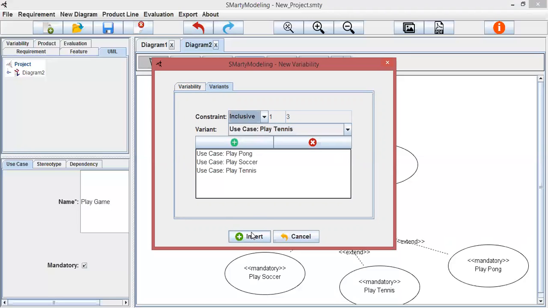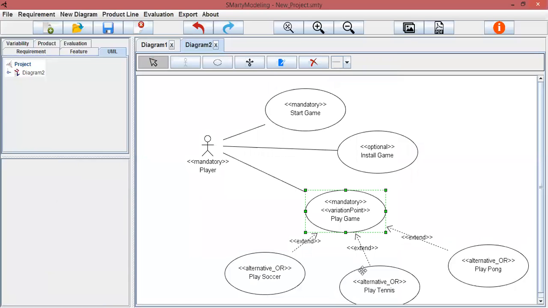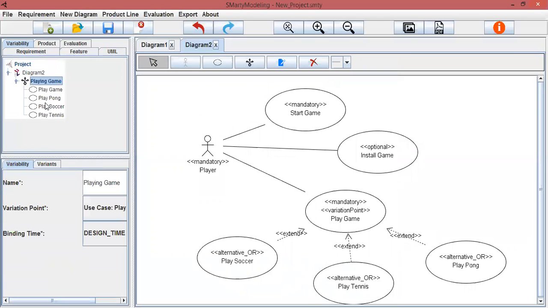And with the new variability, the stereotypes are updated for the elements. The variation point stereotype is added to play game use case, and the alternative or stereotype is added to the variants. The fourth tab contains the informations about variability. Considering our example, the playing game variability is listed, and their elements are showed: variation point and variance.